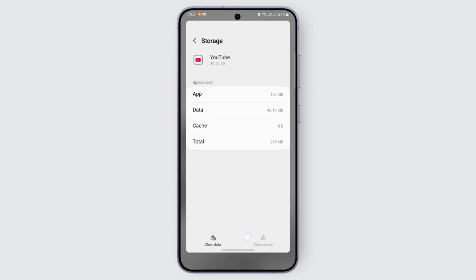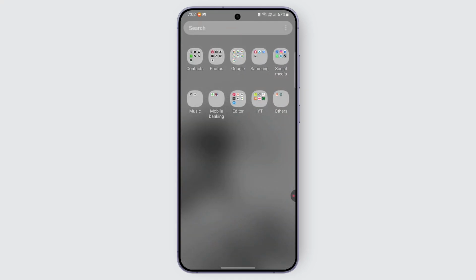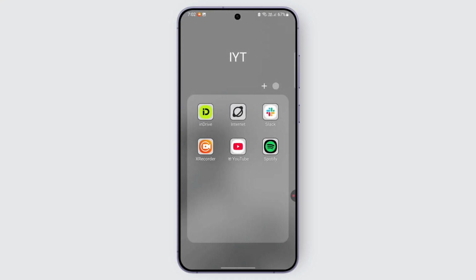And once you clear the cache of YouTube, you can reopen YouTube and try playing the video again that was having the issue for you. And do not worry, this will not delete your videos or history, just the temporary files.